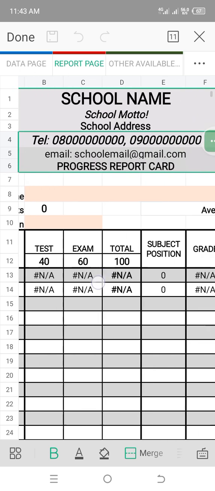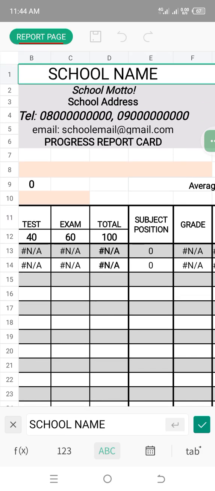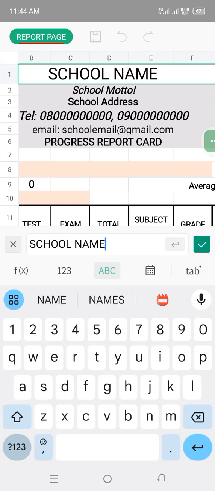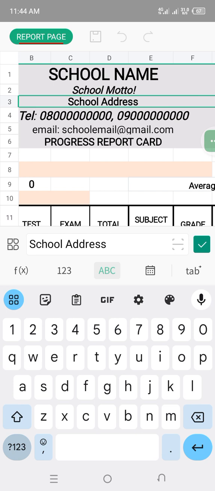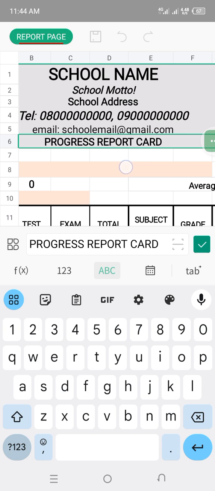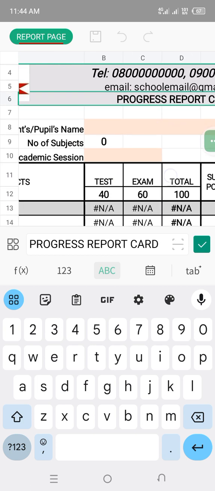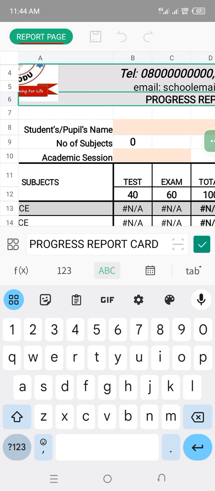If you want to change the school name, you just tap the cell and then double tap. Once you double tap, it will show you the names. You can change the name. If you want to change the school motto or the school address, it is the same thing. That's all you need to do about updating the information here, basically. Other information will be automatically populated from the data page. So the student name, you put it. The number of subjects, you put it.